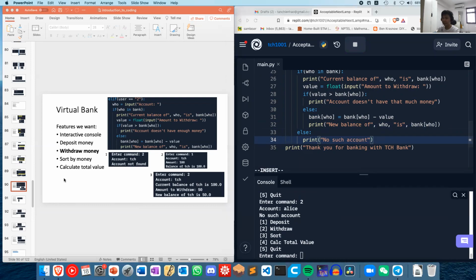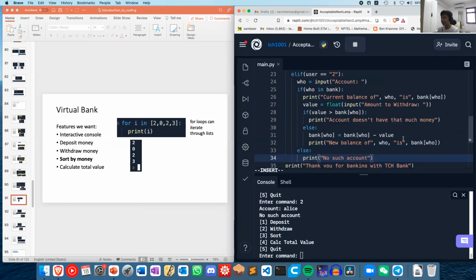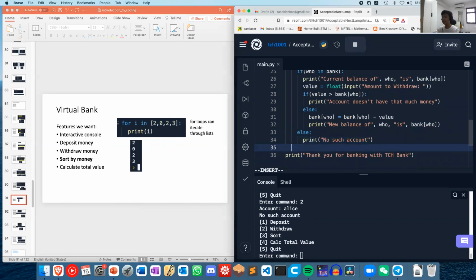Let's go ahead and try sorting by money. So if we want to sort by money, first of all, before we talk about that, I didn't mention something in the follow-up lesson: you can actually iterate through a list by using for i in, then the list. Then you can put the list variable name here. Then it'll iterate the items in the list. So that's something we're going to use over here.